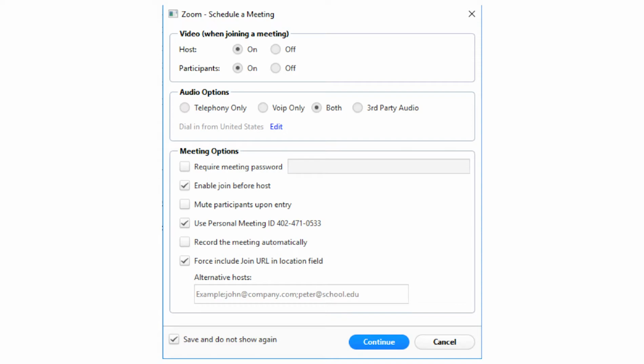You have the option to mute participants upon entry. I would suggest leaving this box unchecked, as you can control the participant mute settings in the room using the touchscreen room controller. When it comes to using your personal meeting ID, I say this is your best and easiest option unless you are a person that schedules back-to-back meetings with two different groups of people. If that is the case, I would suggest not selecting this option and let the system generate a unique meeting ID for each meeting.